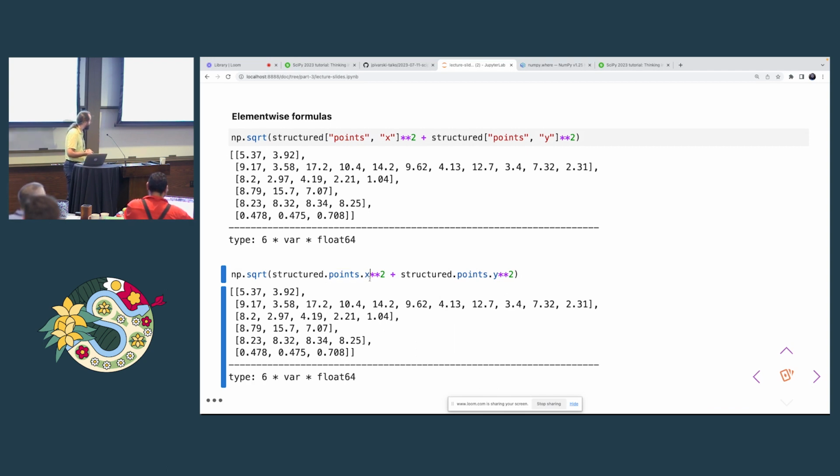Yeah? What does the type 6 times var times 64 mean? Yep. This array has length 6. There's 6 things in it at the topmost level. Then the second level are variable length lists. And then the third level is floating point numbers.